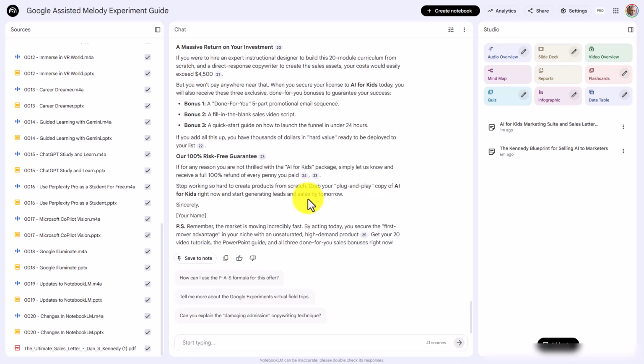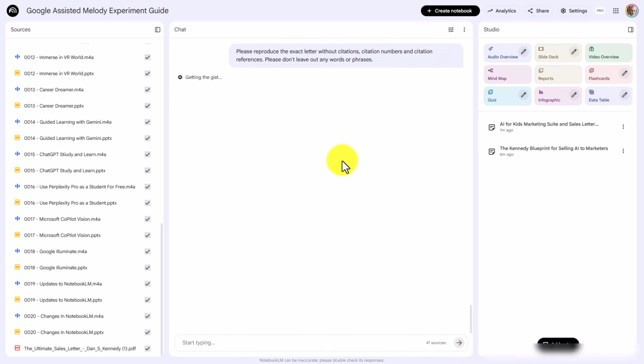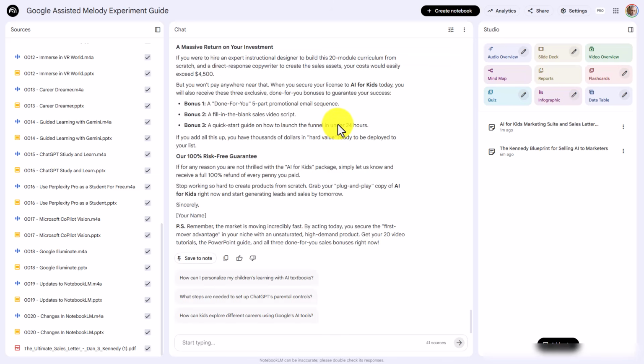So we're going to ask NotebookLM to reproduce this letter exactly as it is, but without citation numbers, without citation references, and without the actual citations. So that's what we're going to ask NotebookLM to do, to reproduce this entire letter, and we don't want it to leave out any words. And we're then going to click enter. We just want NotebookLM to reproduce the letter without citations and citation references. We should now have a sales letter, and we're now going to save this sales letter to a note.